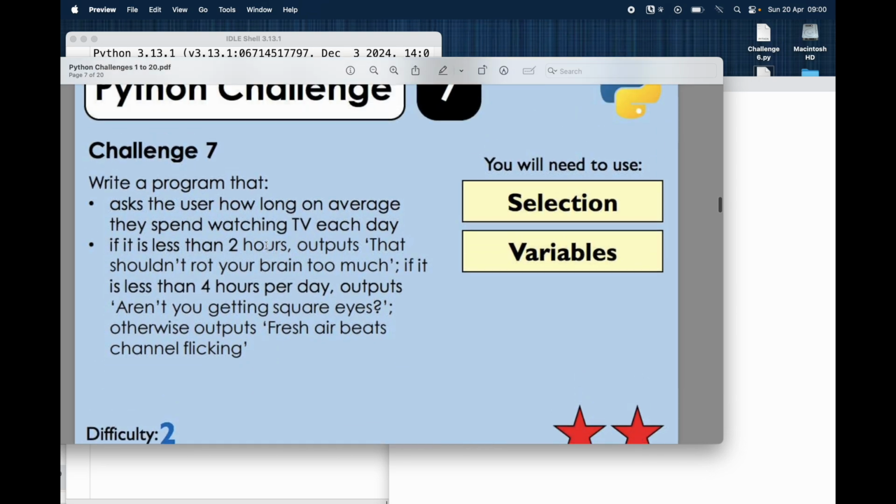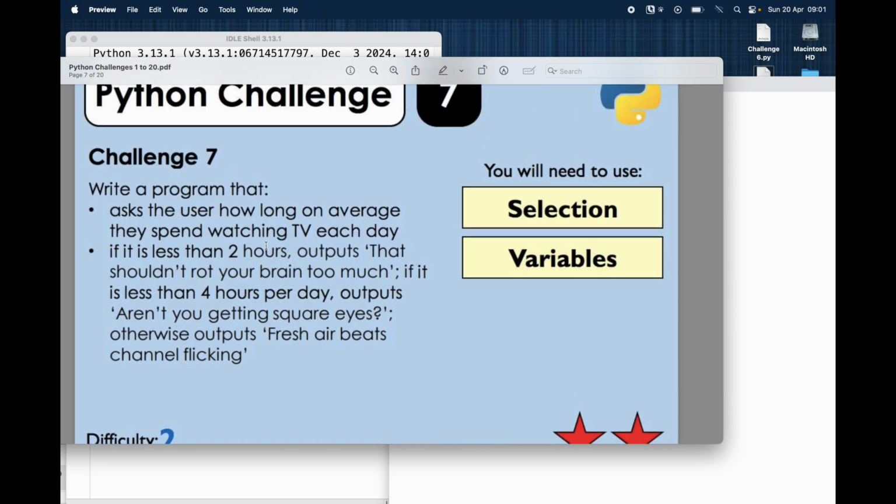Challenge 7 says, ask the user how long on average they spend watching TV each day. If it is less than 2 hours, output that shouldn't rot your brain too much. If it's less than 4 hours per day, output aren't you getting square eyes? Otherwise, output fresh air beats channel flicking. Okay, so this one's going to be an if and an else statement, but it's also going to have an elif in there as well. And we're looking at integers instead of looking at strings, right? So we're asking about an integer.